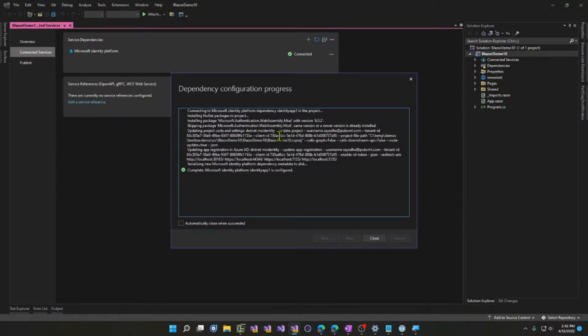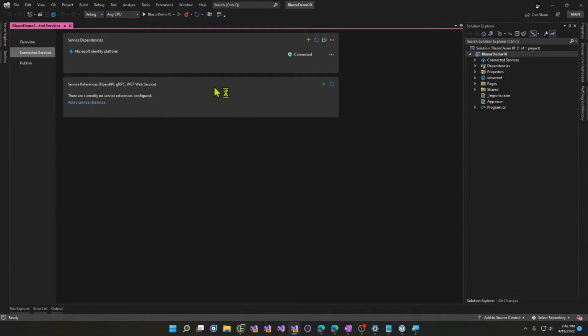So if you need to do this on the command line, you can always try it in Visual Studio and get the exact commands that you need, and then copy and paste that. And we can see that it has successfully completed. Let's go ahead and close that.